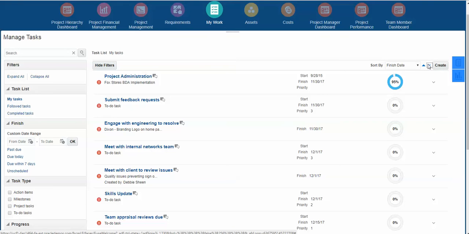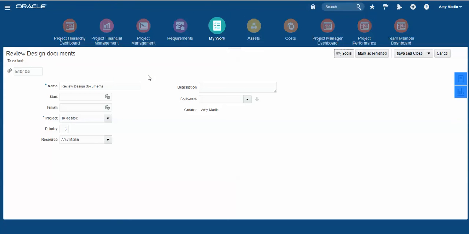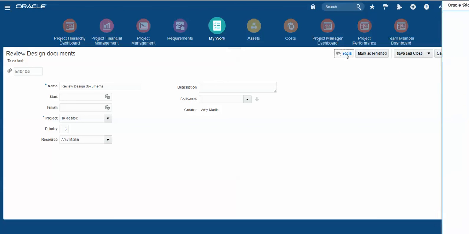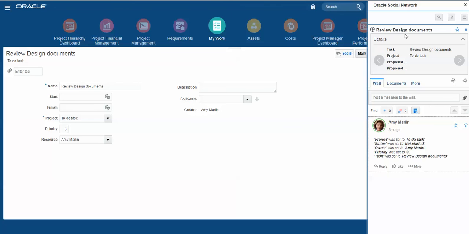We also have here, again, the ability to do social conversations. So I can click on Review Design Documents. We talked about it earlier. Again, this is where I can put tags in here. So if I want to search later, I can put tags, start, finish, project, priority, description. I can put followers, anyone who's following this. I can update the status, right? I can mark it as finished. I can also go in and look at social. So have a conversation, again, in context with this particular tasking.